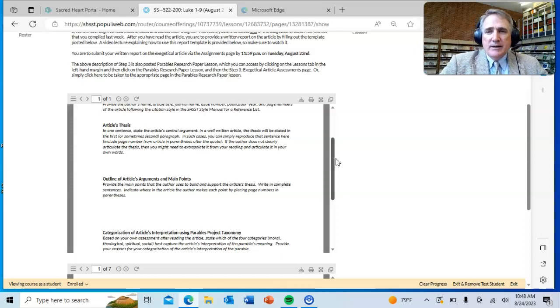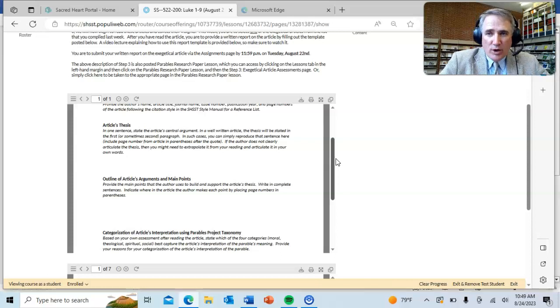argument of the author is. Now, in a maybe not as well-written article, maybe the author doesn't state that, or it's sort of obscure. If you have a well-written article, all you'll have to do is reproduce that one sentence, and it's only going to be one sentence. A thesis statement should be stated in one sentence. If it's not a well-written article, and the author states it in multiple sentences, then you need to craft a one-sentence statement about what the main argument of the article is.